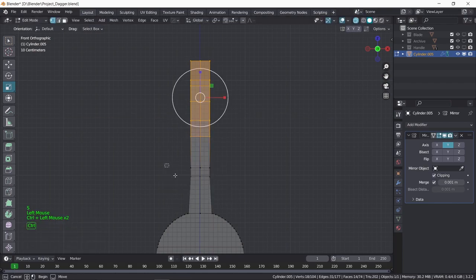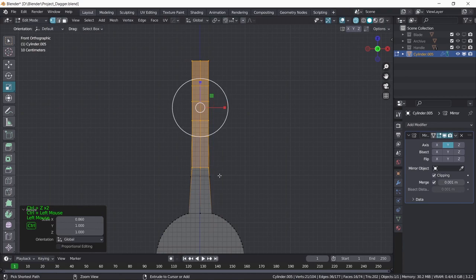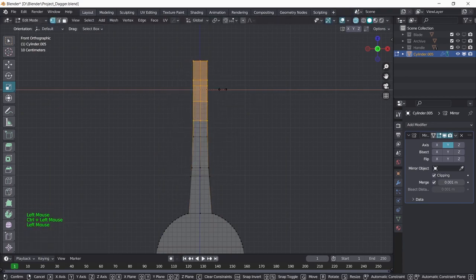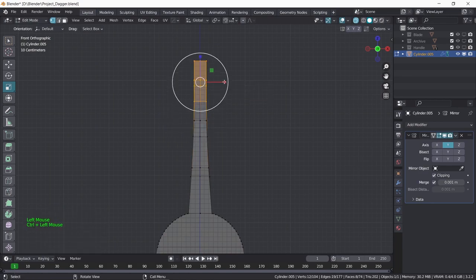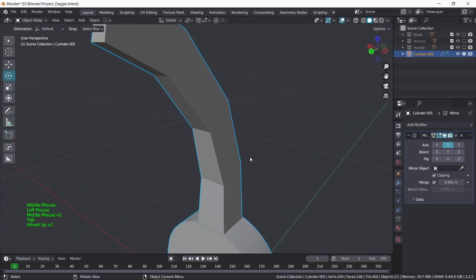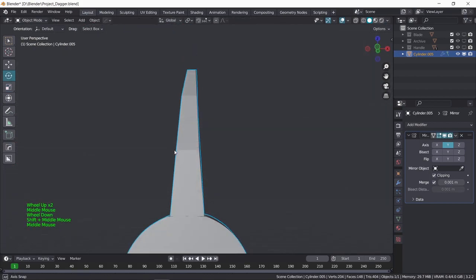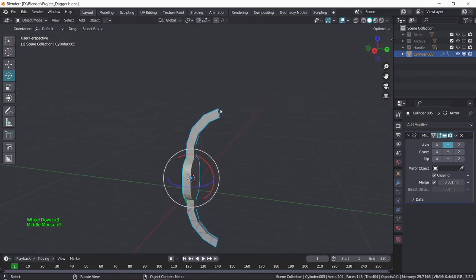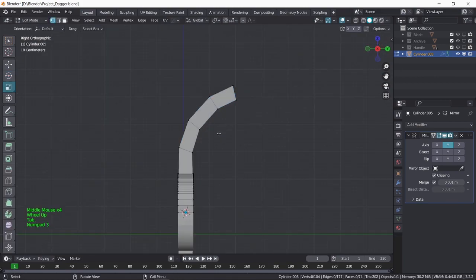decrease this, oops, and deselect, decrease a bit more, deselect, decrease a bit more, and so on, repeating this several times. So now we have a nice looking hilt, I'd say. And let's decrease it on this side as well.